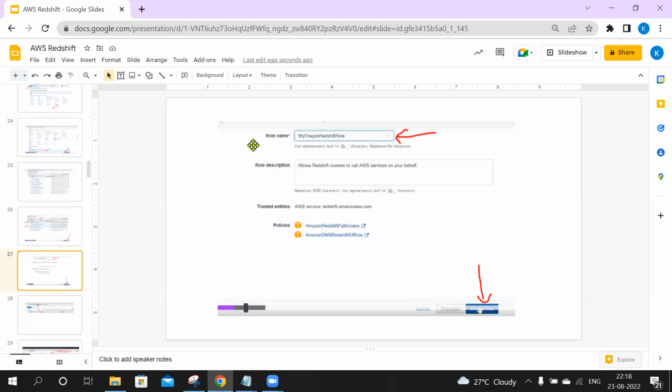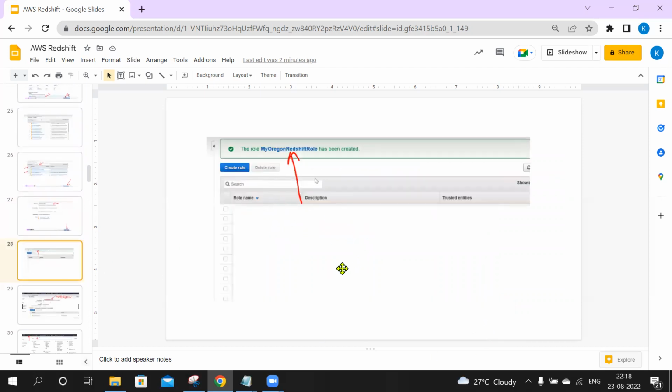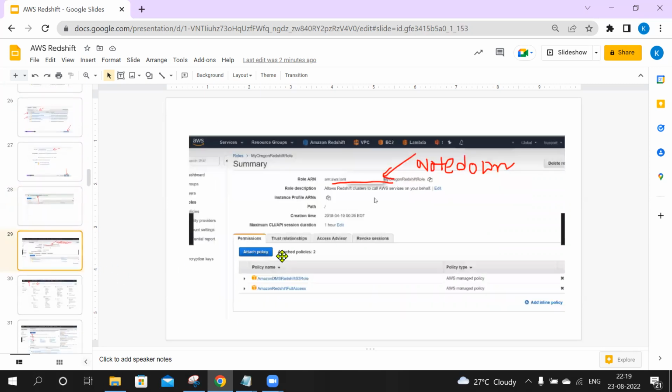After that, write a role name; here we have given the role name as my Oregon Redshift role, and click on Create role. After that, your role will be created. Here the role my Oregon Redshift role has been created, as we wrote that name. After that, you can see the role ARN in the summary section. Note down this ARN.